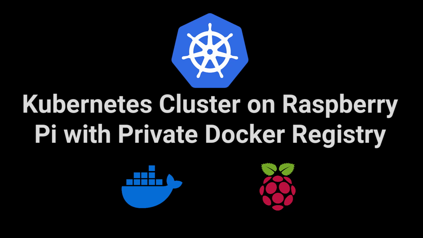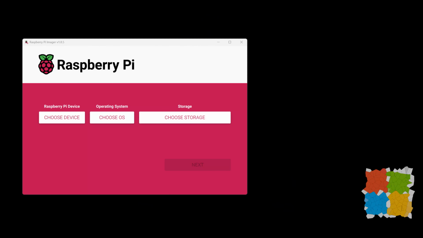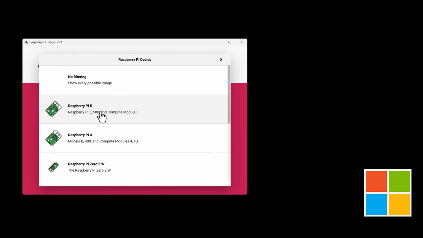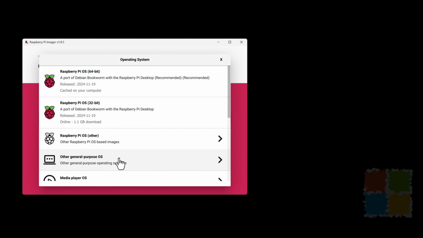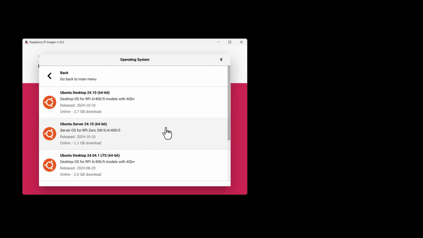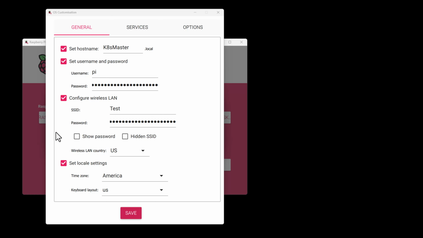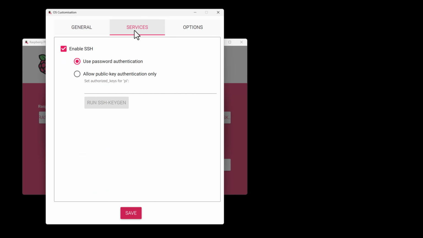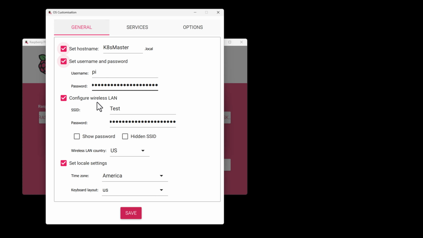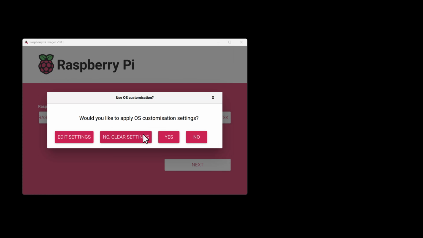Setting up a Kubernetes cluster of Raspberry Pis and also a private Docker repository. So why are we doing K8s and not K3s? Well, it's because in a production environment, you're more likely to find K8s and not the light version, K3s. So this is more about learning and testing with an enterprise-grade Kubernetes.